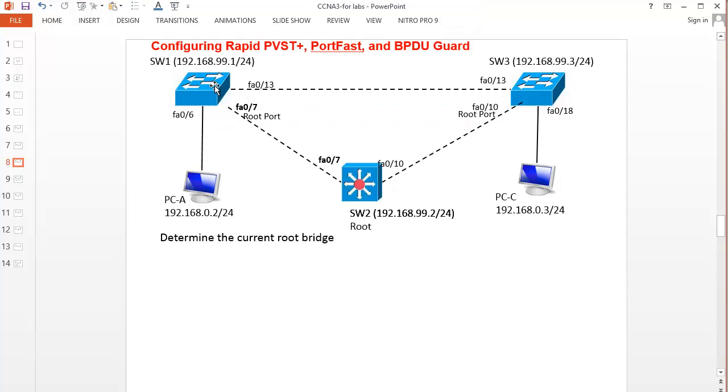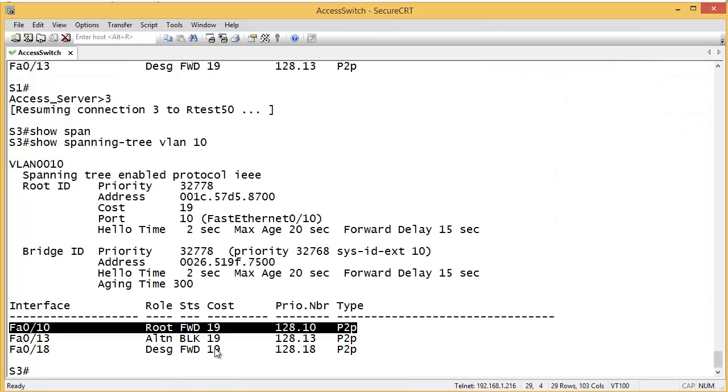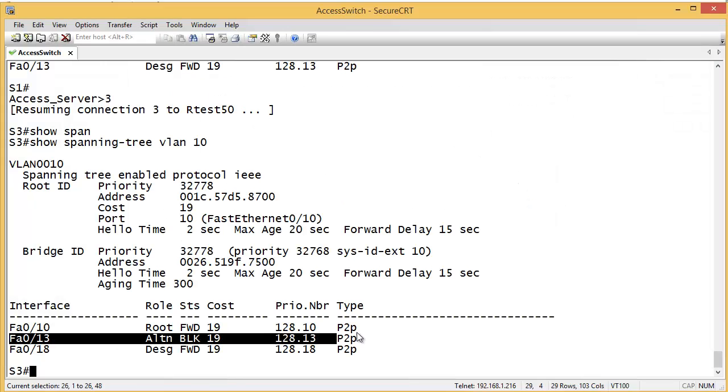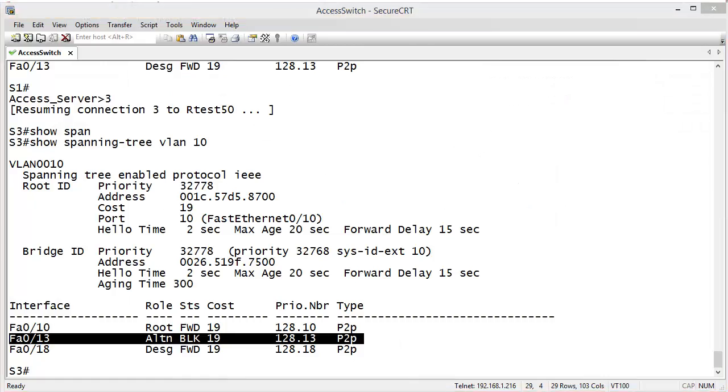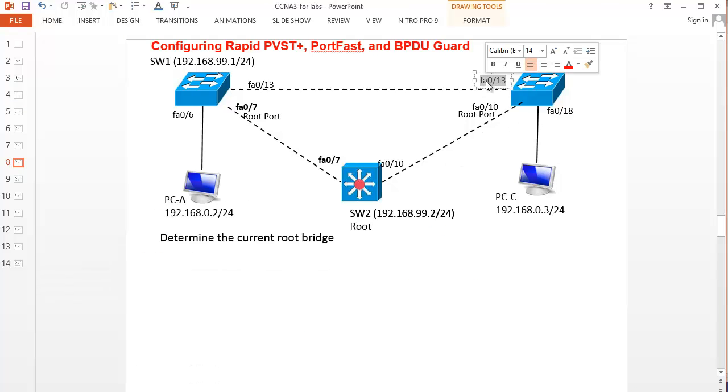So which one is going to fight? Which one is going to lose? Switch 1 and switch 3. Let's have a look. Which one is blocking? Well, I can see that switch 3 is blocking. Port 13 is blocking. So this one, I'll put in red since it's blocking.